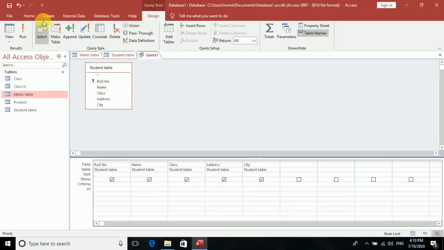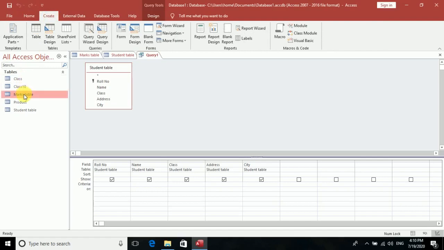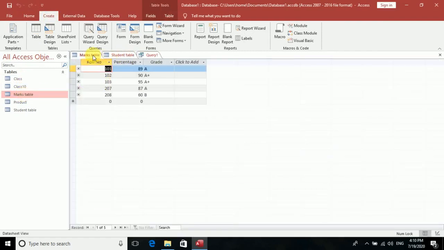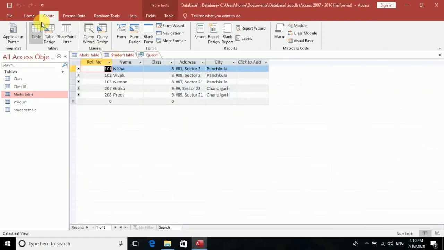Now how to create a form? We'll go back to our table. Already we have two tables and one query. So now we will go to the Create tab, and in that we have forms. In the Forms group we have many options like Form, Form Design, Blank Form, Form Wizard, More Forms. But here we are going to work with only the Form command.